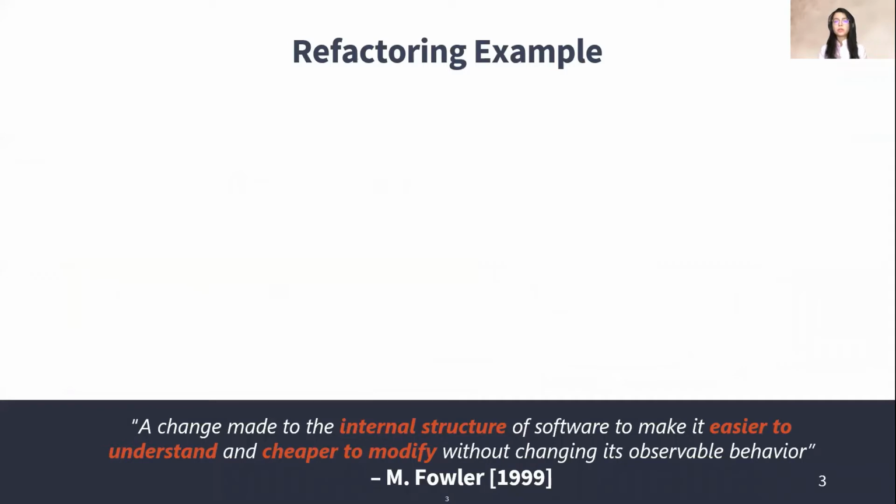According to Martin Fowler, the father of refactoring, refactoring can be defined as a change made to the internal structure of a software to make it easier to understand and cheaper to modify without changing its observable behavior.